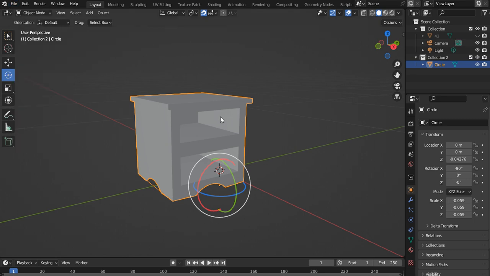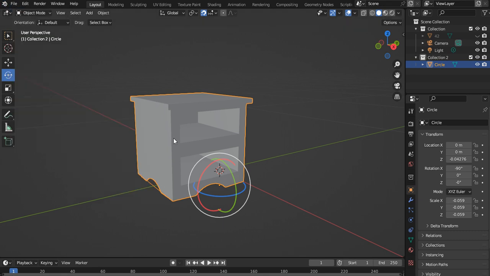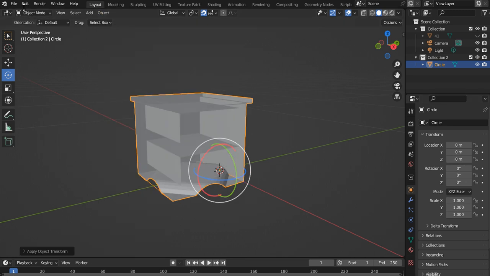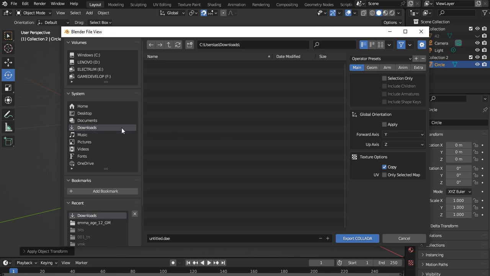I'm going to give you this cupboard like this, and I'll give you the same cupboard that's got a drawer in it. So go here. Before you export that, go here, apply all transforms. So go to 0, go here, export Collada. Now I do Collada, you can do whatever it is you want to do.